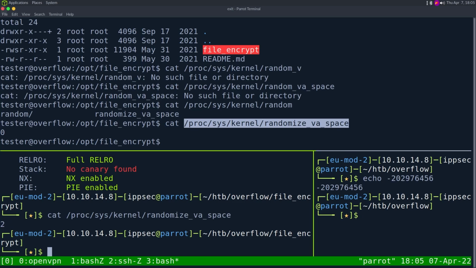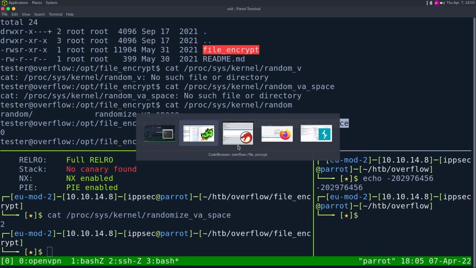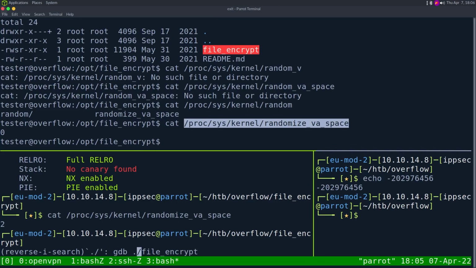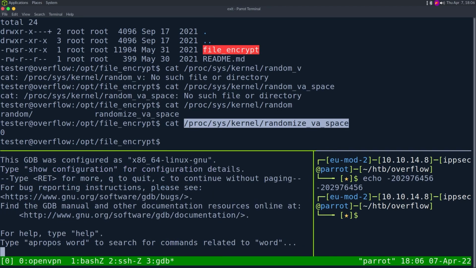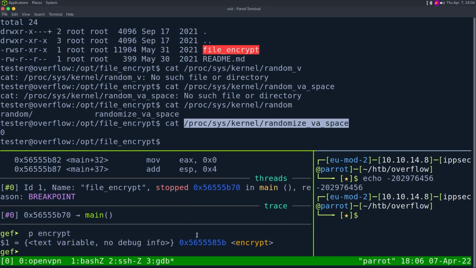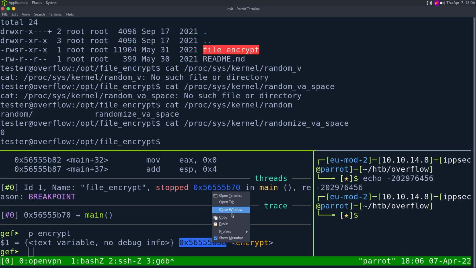So ASLR is enabled there. But since it's not enabled here, we should be able to just call this encrypt function manually. So let's just go back into GDB. Okay, we can break on main, run, print encrypt. It is at this memory address. And that actually looks like it's all ASCII.